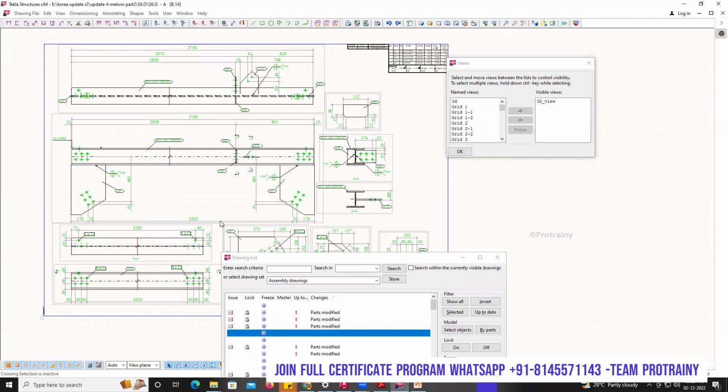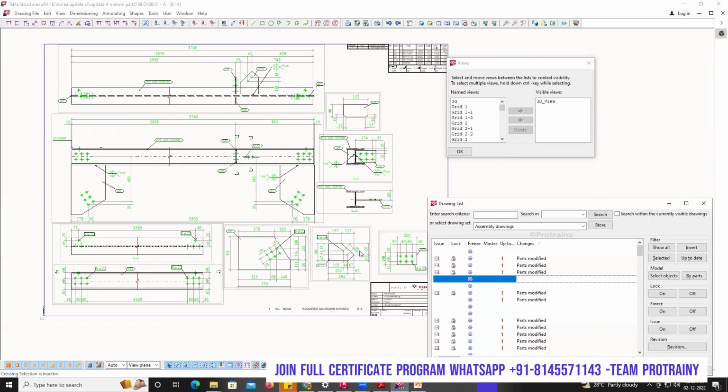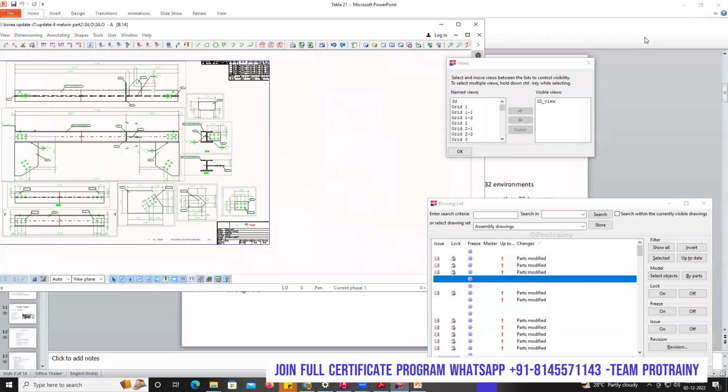Coming back to here, if the person asks for more than this, say I want only a single drawing for the NC cutting file, those things also you can generate and give to the fabricator. Okay, fine.